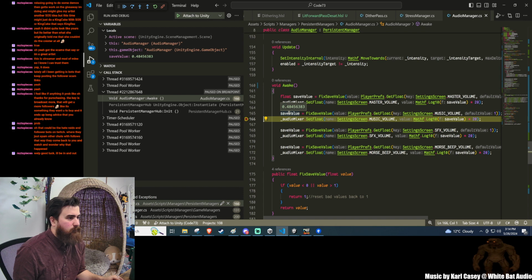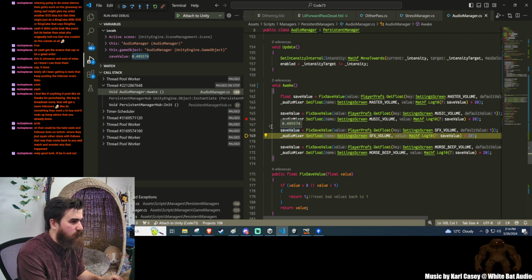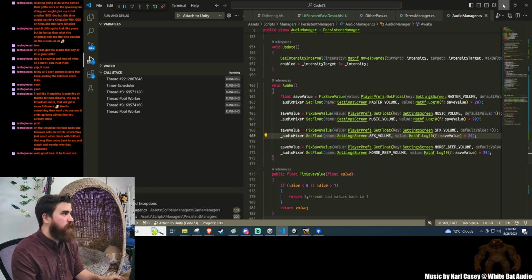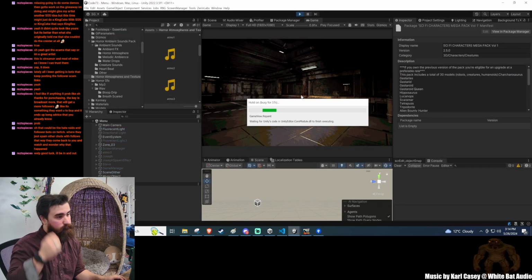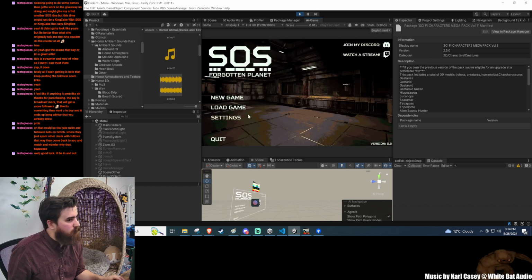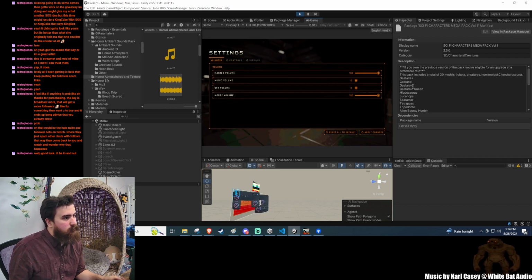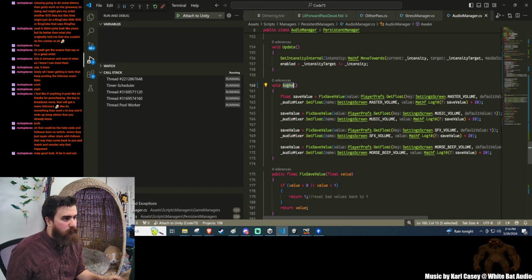Music value. All right. SFX value. Okay, so those values actually seem to be being set. I'm going to go to settings though. They're not. The fudge. Let's just go to start.